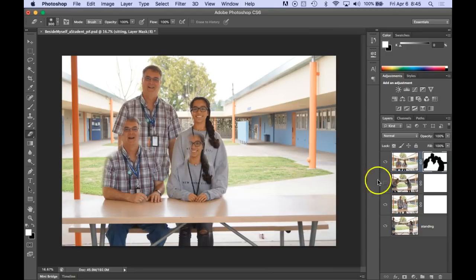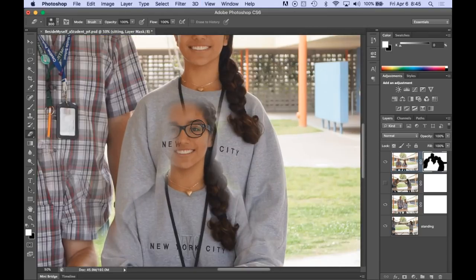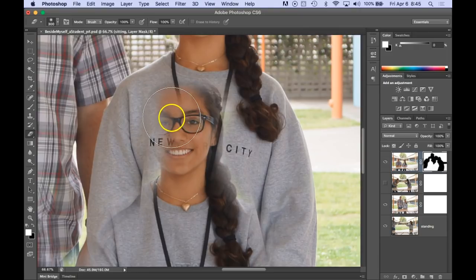Even though I've erased part of her head, I did it on the mask. So I can go back in and zoom in by hitting Command+. I can zoom in and see where I need to bring this part back. So I'm going to do two things right now, and here's where you're going to kind of go back and forth. I have the layer mask selected, but because I have a really large eraser and I want to get some detail in here, I want the eraser to be smaller.